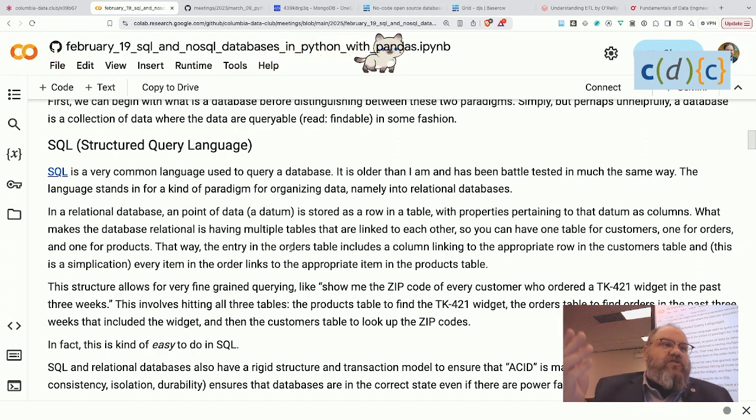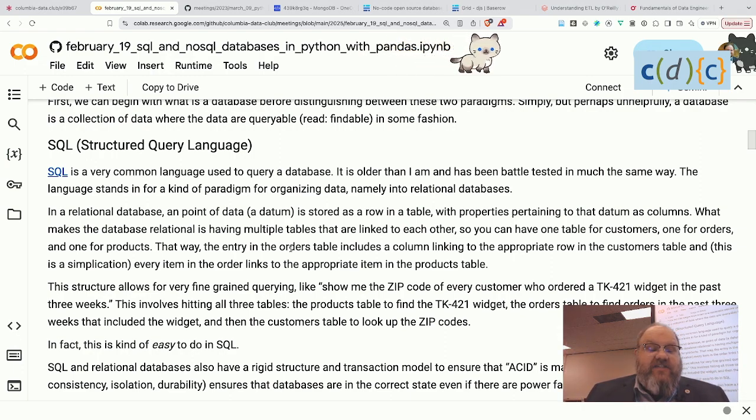Oh, the orders also have a date when they were placed, so that's how you can get the orders in the last 3 weeks. And this is actually pretty easy to do in SQL. I'm not going to be going into great detail on the queries. We have a couple SQL queries at the end of the notebook, and I'll talk about them there.